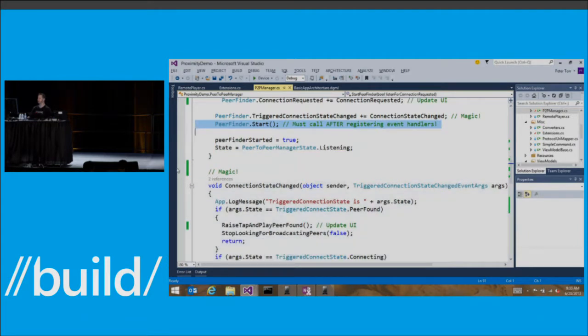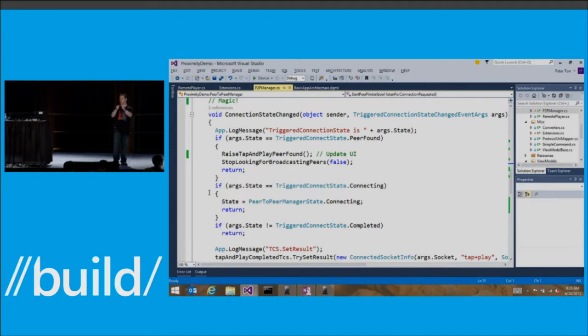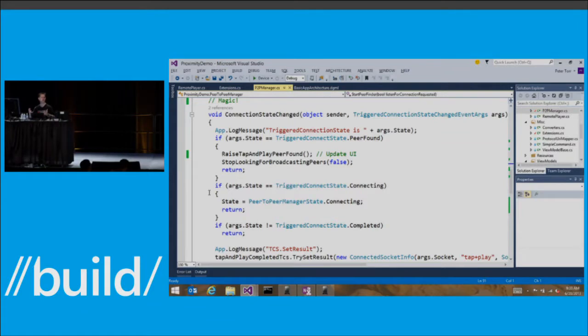Now this is the magic. So triggered connection state changed gets raised when you do a tap and play type scenario. And the phones go through a sequence of phases during a tap and play. Right. First of all, they know that each other is there. Then they start negotiating who's going to be listening and who's going to be connecting. And then they kind of get a connection ready and so on and so forth. All that happens magically. You don't have to do any work. It just happens.